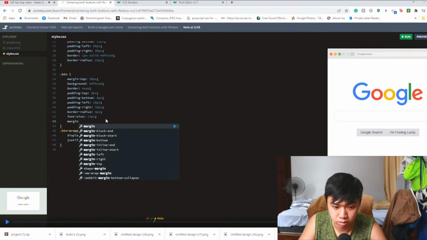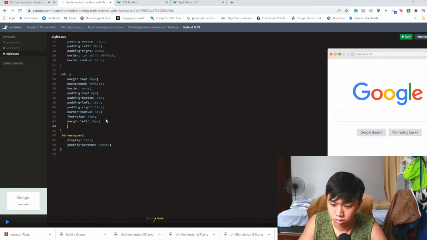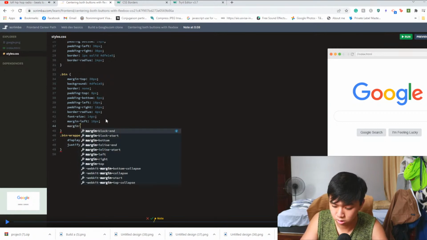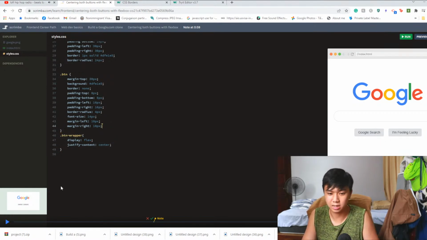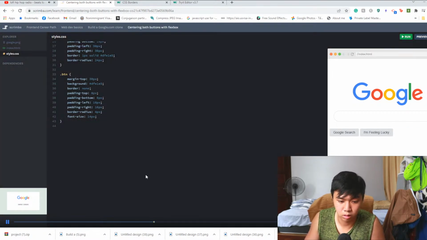Margin left 10 pixel, and then margin right 10 pixel. Right. Alright. We are good. And then return back, hopefully.